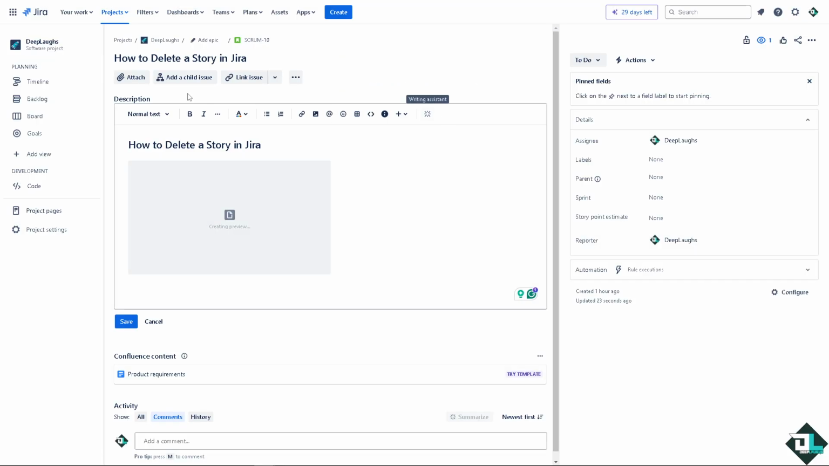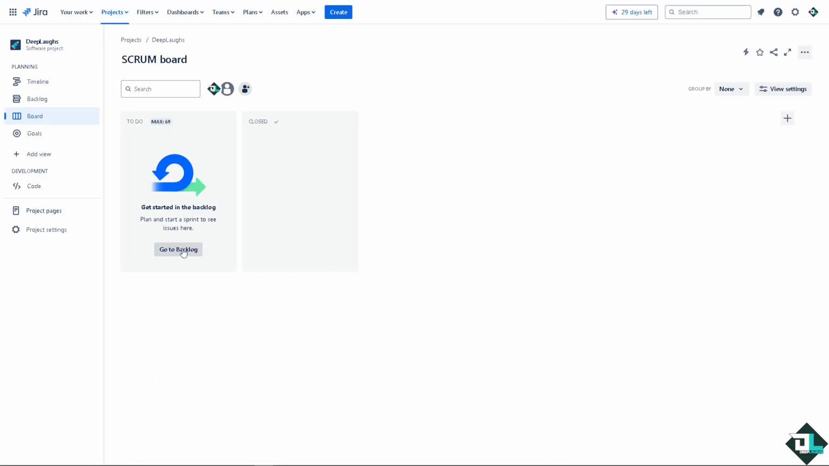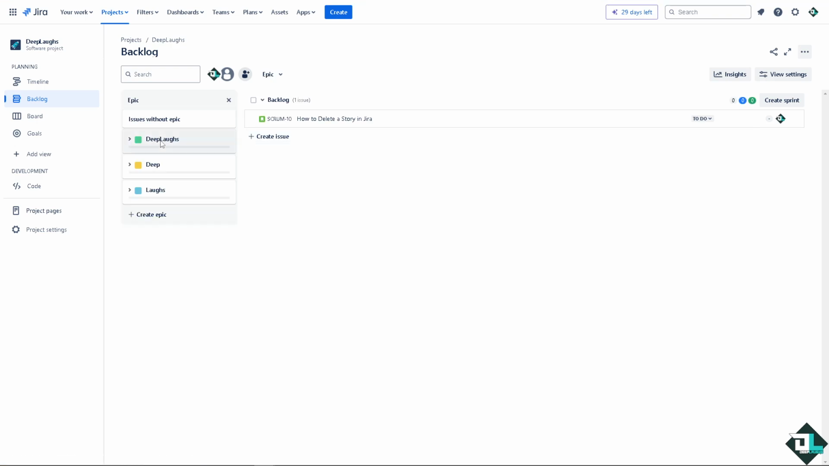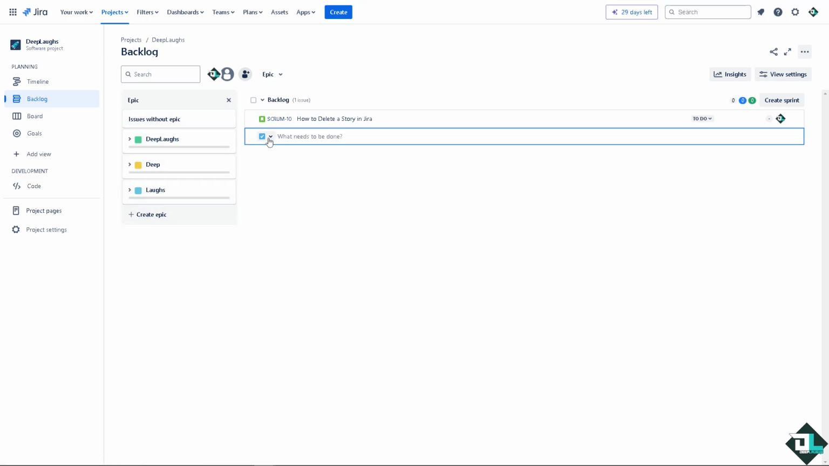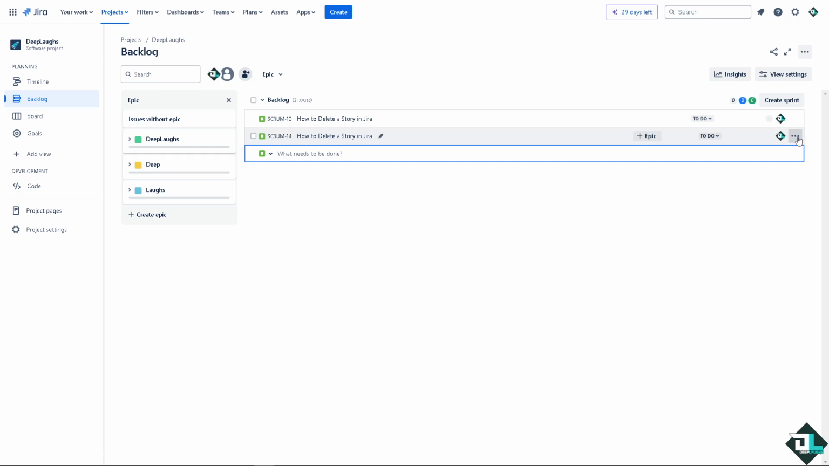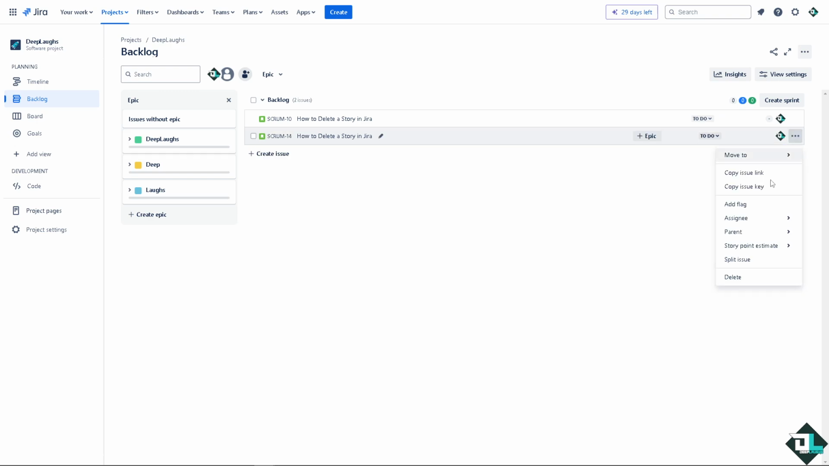That's one way. The next option is just go to the backlogs that you are currently working with. In my case, that's going to be DevOps. Going here, go to backlog. There's an option here to create an issue. I'm going to create a story, right? I'm going to press enter. And once it's loaded, you see there's going to be an option here to delete.